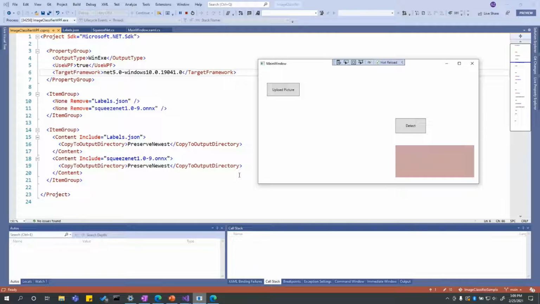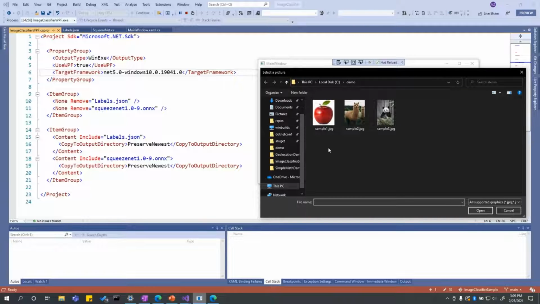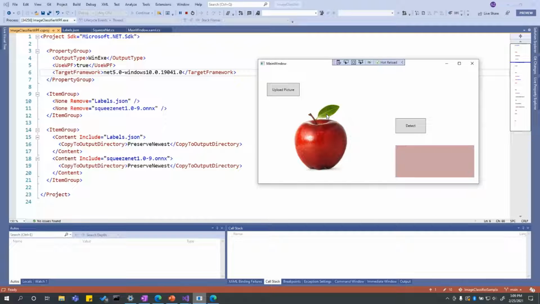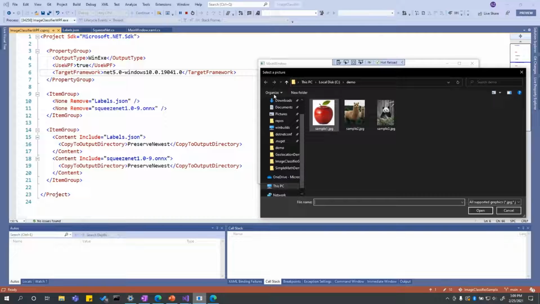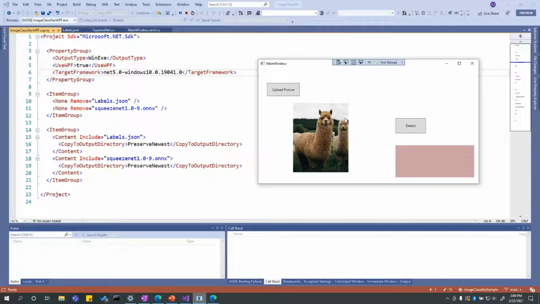And so here I have my WPF app. I'll show you what it does. I can upload a picture onto the app, and then I have this detect button, which calls into some of those WinML APIs, and it classifies my image. So here you can see this picture was classified as Granny Smith, and it shows the probability as well, 79%. Let me just show another example. So you can see this photo was classified as a llama with probability 97%.